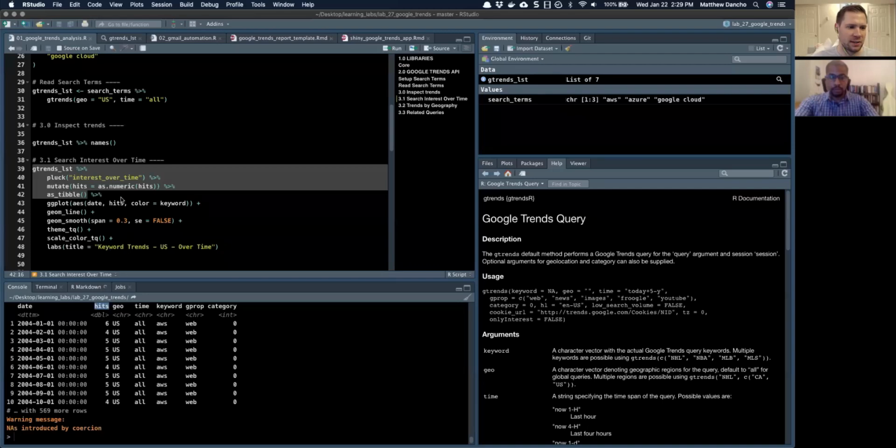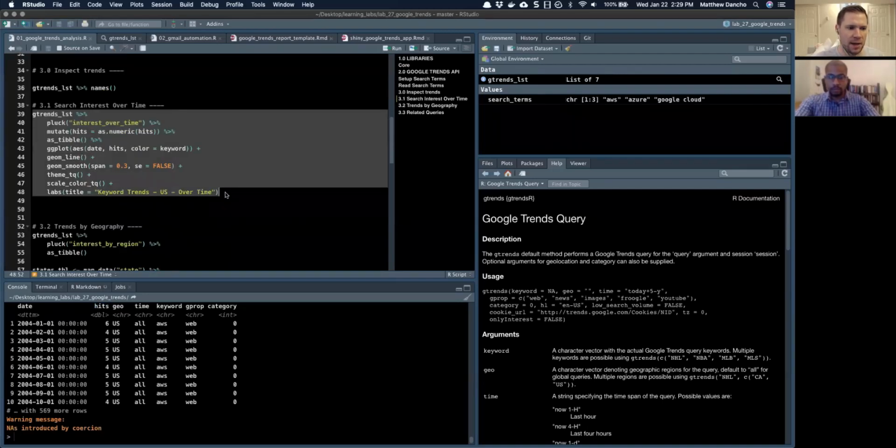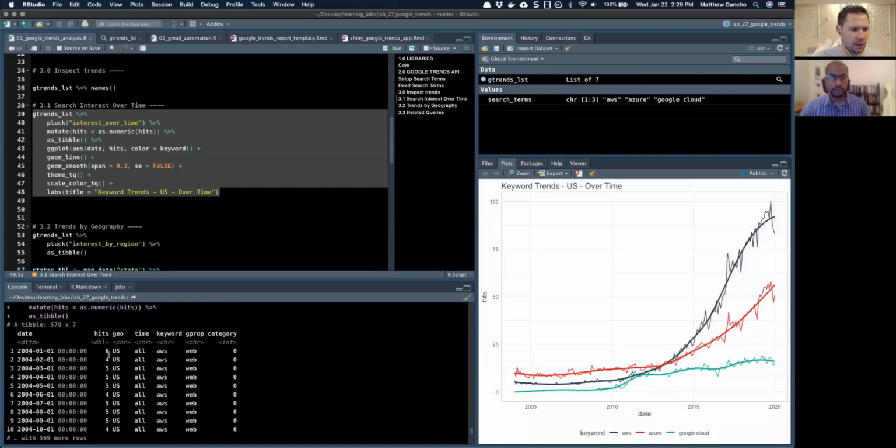That's the search interest. We can use a little bit of ggplot to make a nice visualization out of this. And for each of those search terms, we've got a nice visual of the trends over time. And again, it's a monthly frequency. So we have every month from 2004 onward.